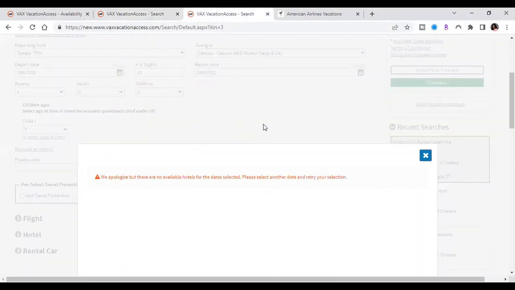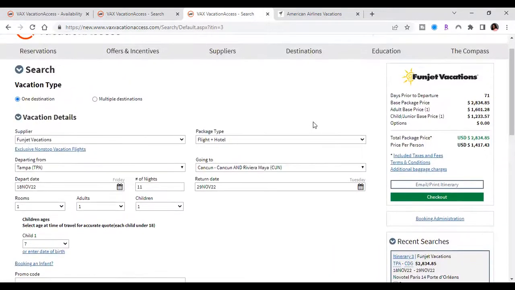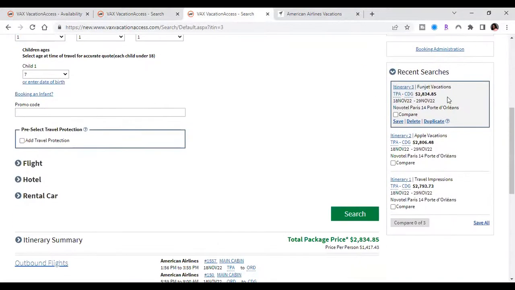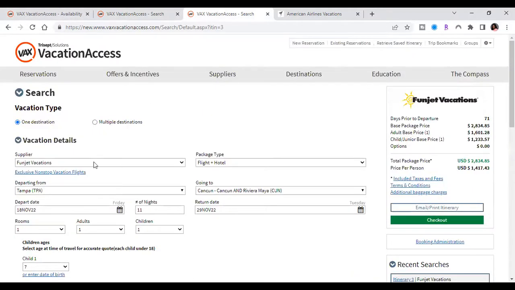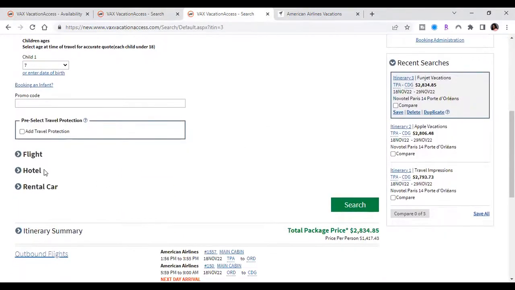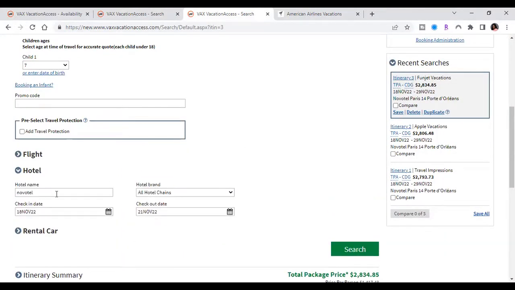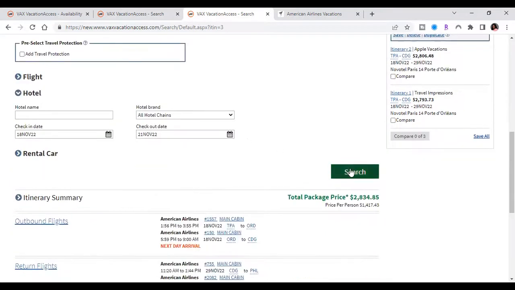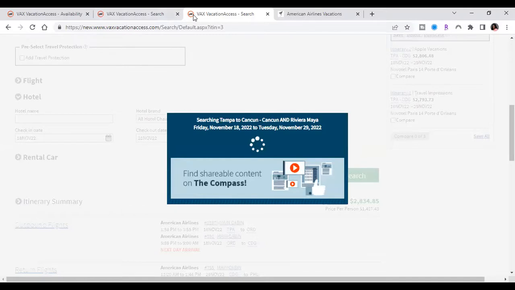Travel Impressions is $27.93, and then this was FunJet, and FunJet was $28.34. Guys, it does not always work out like that. Maybe you won't find the best price in one of these suppliers, but it's 18 different ones.